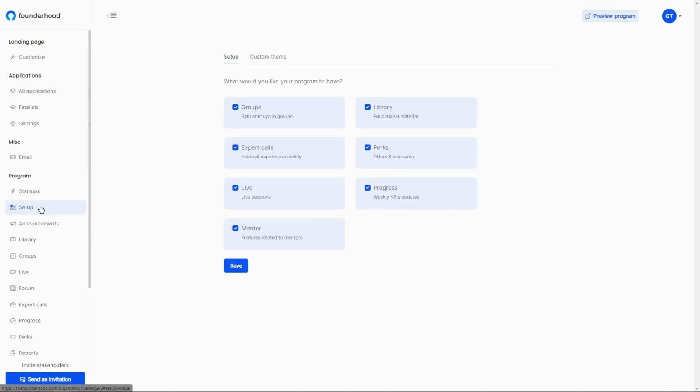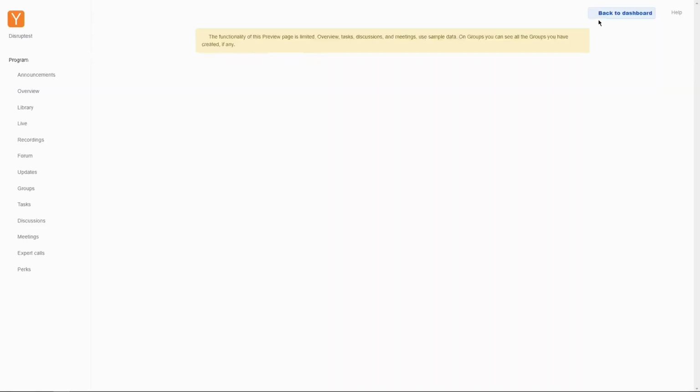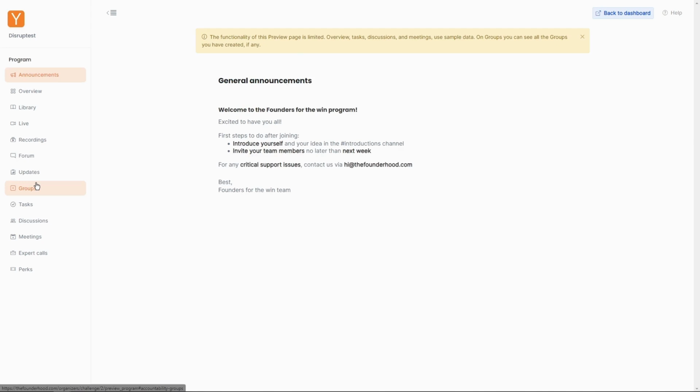By clicking on the Setup button on our navigation bar, we can first choose which features we want inside our program, select and deselect which ones we want. By clicking on the Custom Theme, we can insert our program's logo and our program's branding colors to personalize our program's dashboard that the founders and everyone else in the program will see. For example, let's see how this program looks with this logo and these colors. As you can see, the new logo and new colors are being adjusted to the Founderhood dashboard.